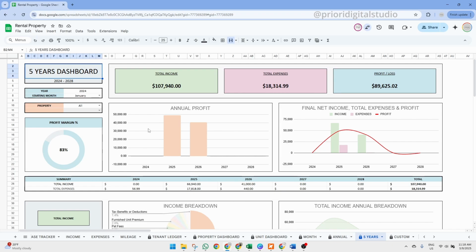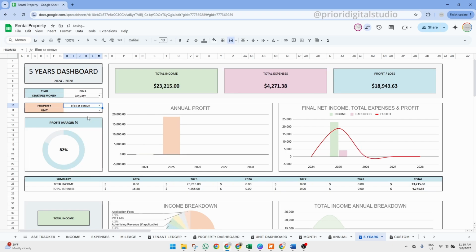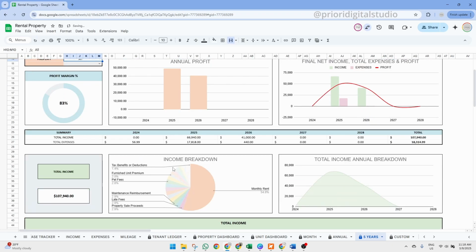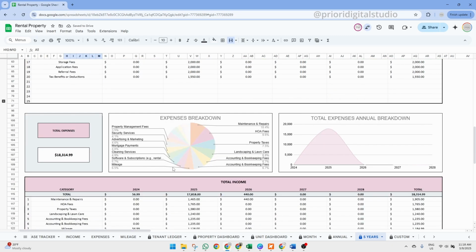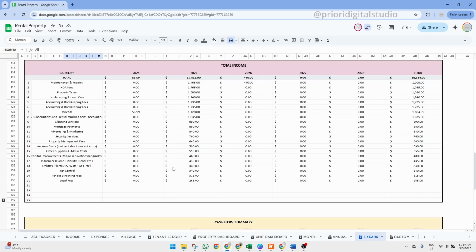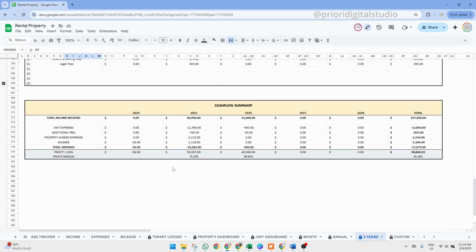The only editable fields are the starting year and month, as well as the property and unit selection. This tab provides a complete view of your data over a 5-year period, breaking down the information year by year. It offers a clear and long-term perspective of your financial performance, allowing you to track trends and assess your property financial health over the years.